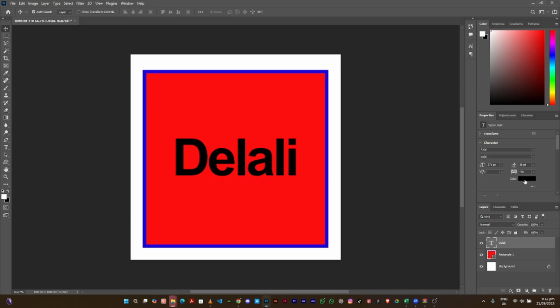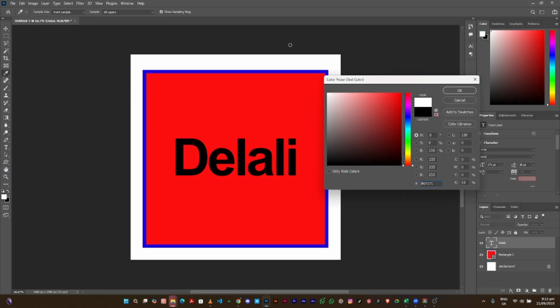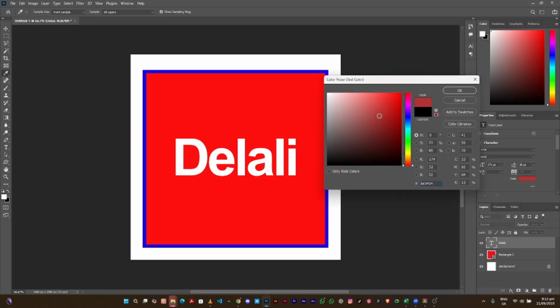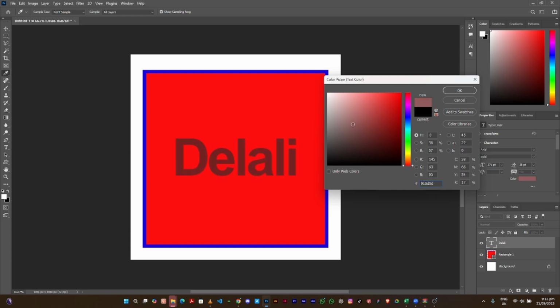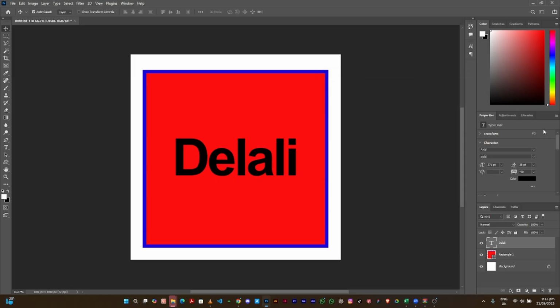Okay, so you can see color here. The color here is black. It means that the text is black. So I can click on the black here and change it to white or any color that you want. So any color I select, it changes. Okay, let's maintain the black for the meantime.